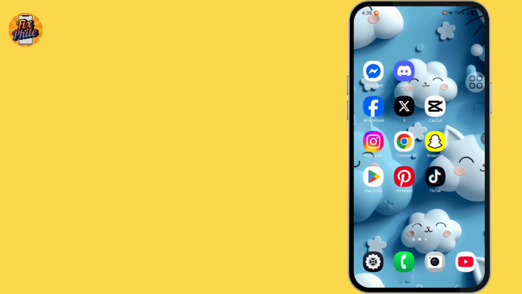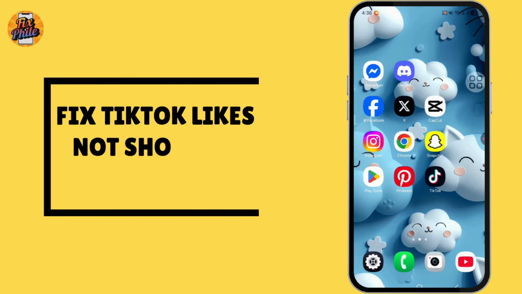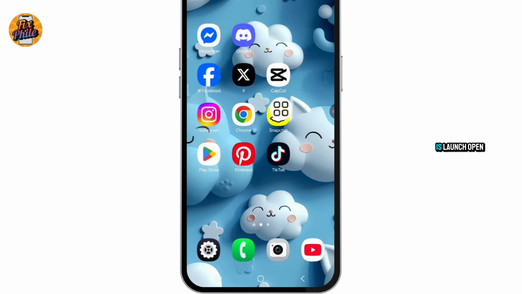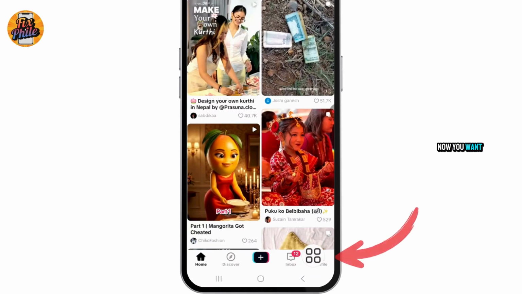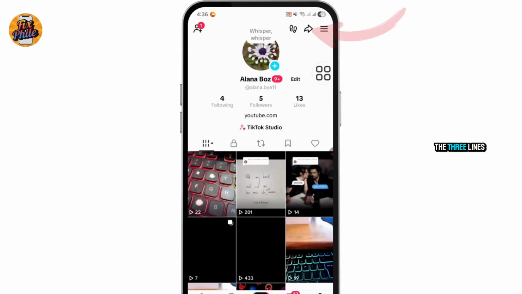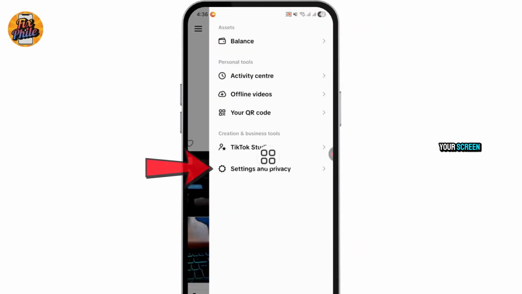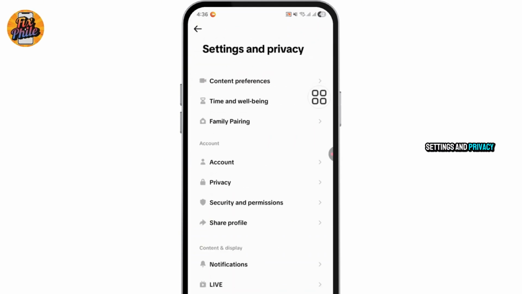In this video, I will guide you on how to fix TikTok likes not showing properly. The first thing you want to do is open the TikTok app on your device. Now, you want to head over to your profile, then tap on the three lines at the top right corner of your screen. Now tap on Settings and Privacy.